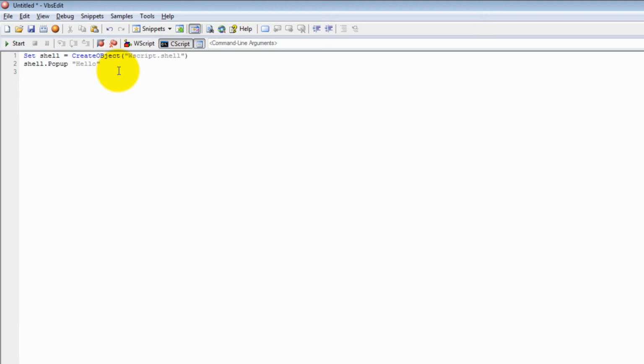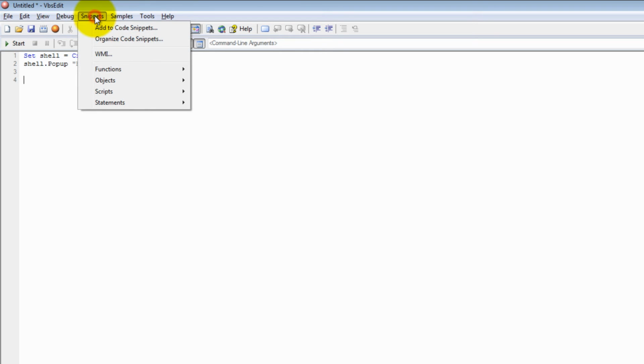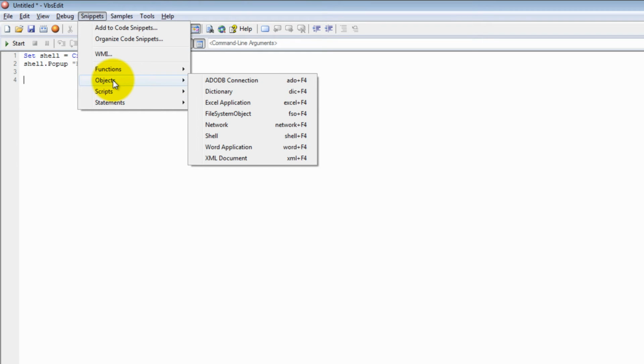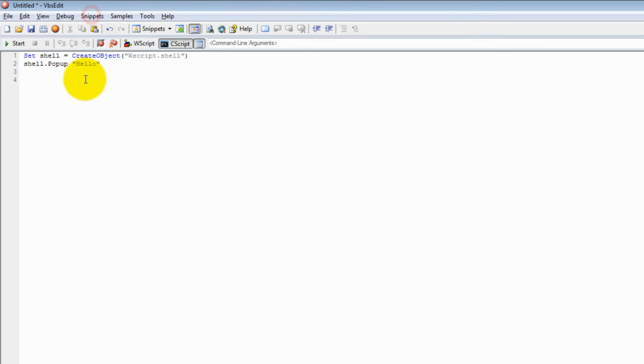Did you guys see how long it took me to type, for example, this line of code? Let's say it took me about 30 seconds, right? Well, in VBScript, there are very awesome features called snippets. When you type in certain keywords plus F4, you'll get a code snippet. For example, if I wanted to do shell and hit F4, boom, check that out, guys. It did everything for me. Plus, it even declared. If I wanted an Excel object, plus F4, check it out. It created an Excel object for me.